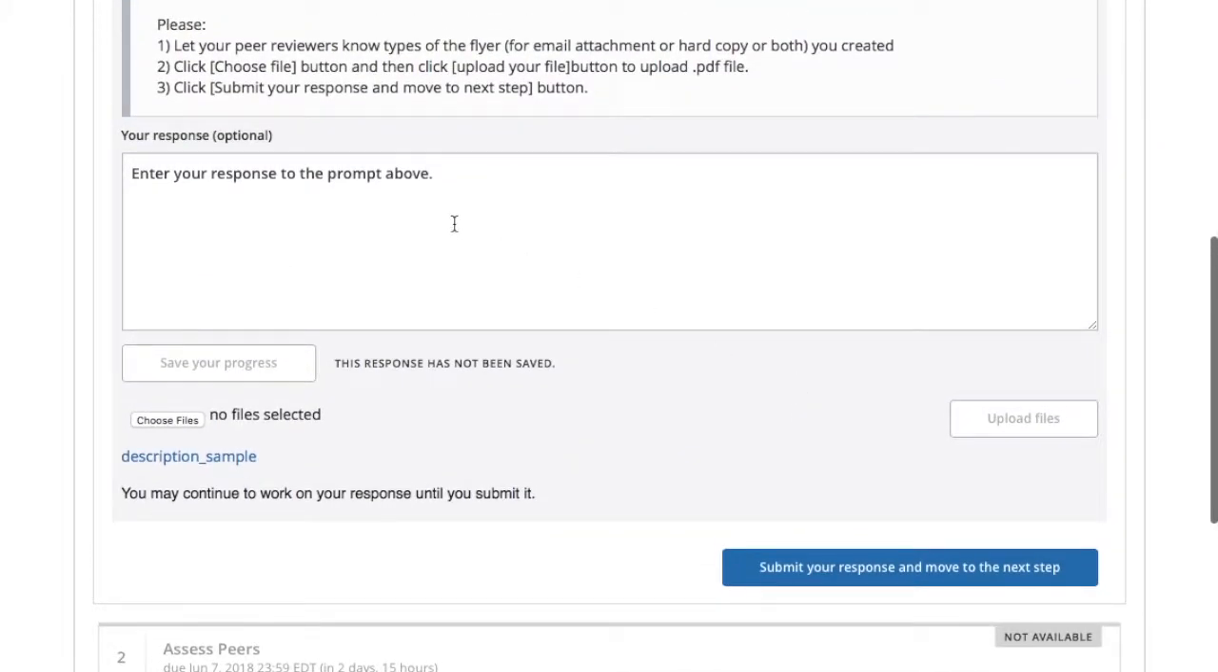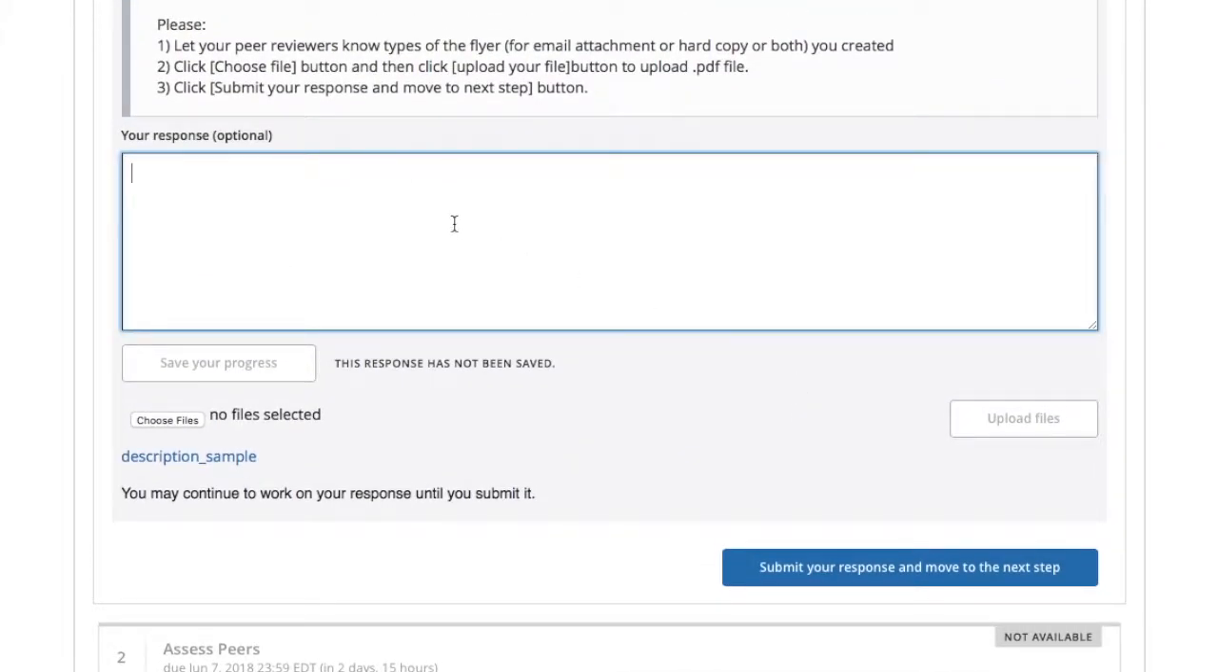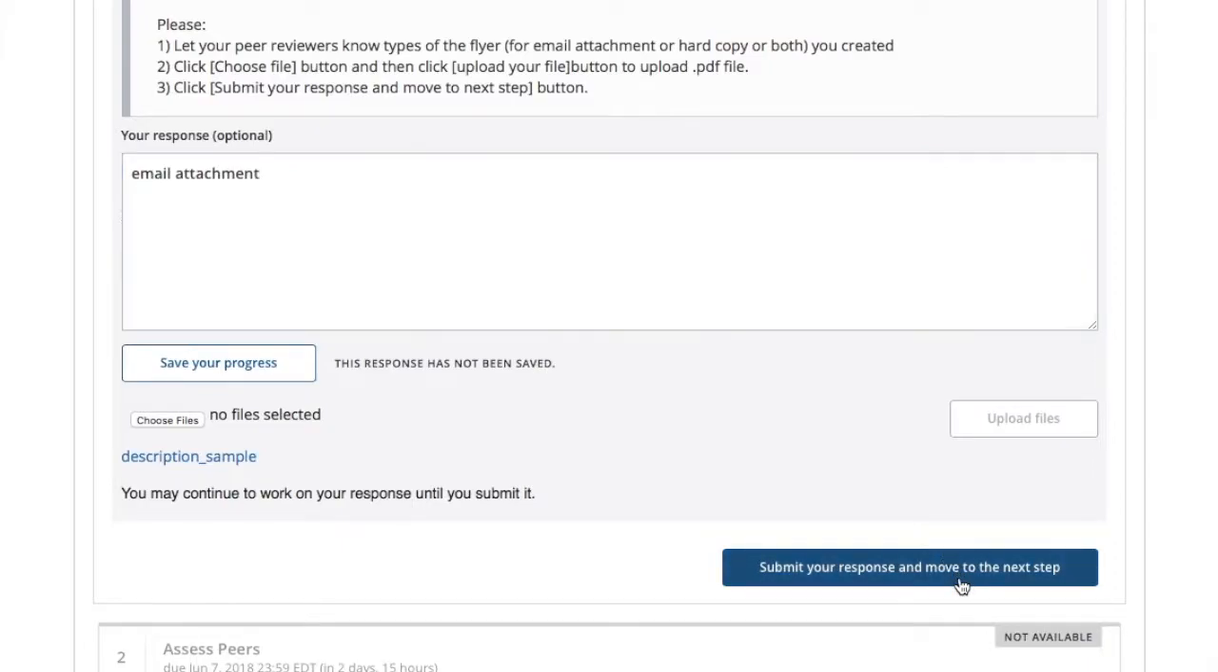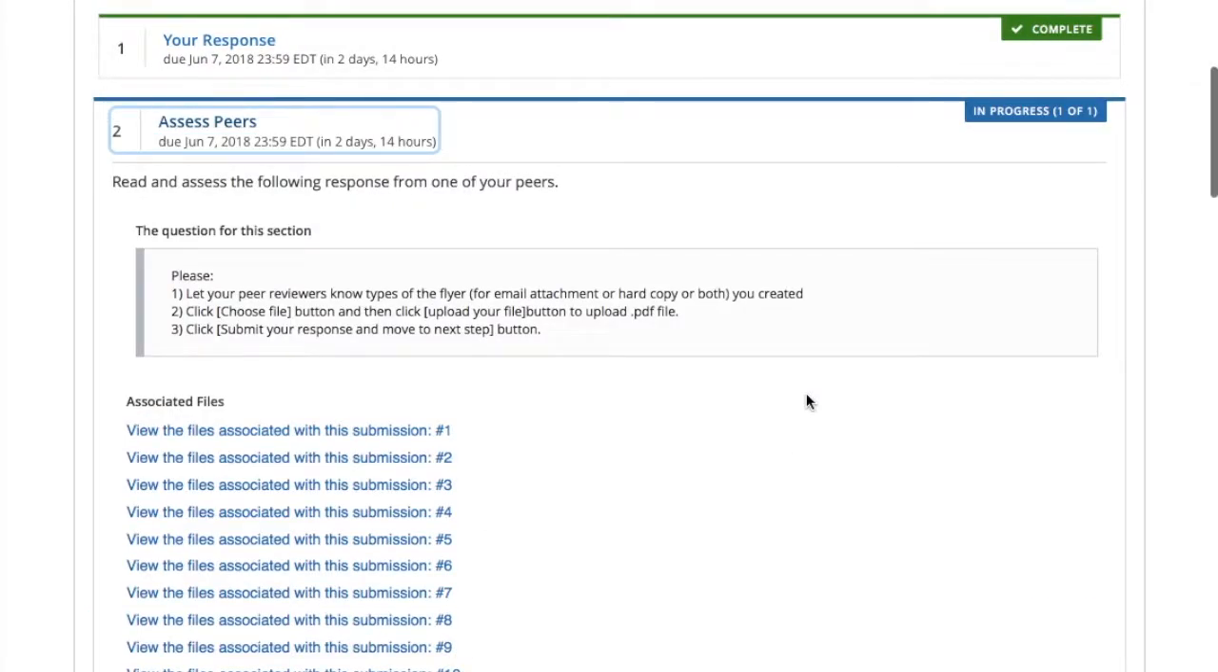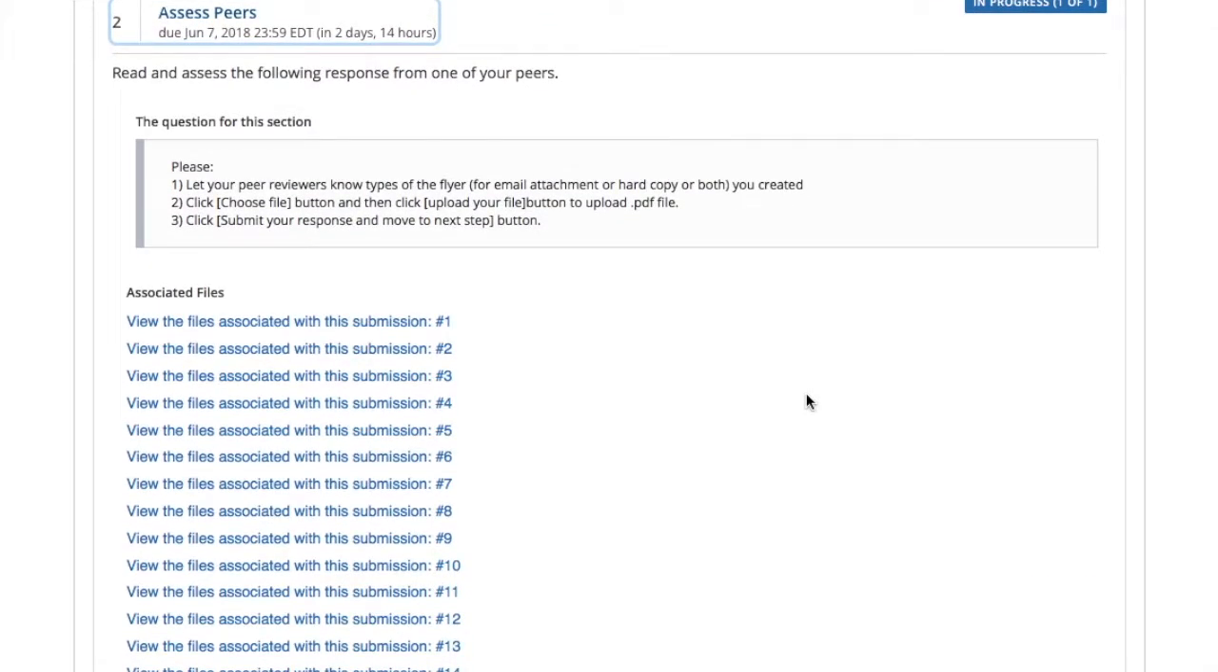And then in the Your Response tab, you're going to want to let your peers know what kind of flyer you've made. So for email attachment or hard copy or both. So I'm just going to put email attachment, and then we're going to hit Submit Your Response and move to the next step. So once you're here, you can see your peers' submissions in the associated file section here.